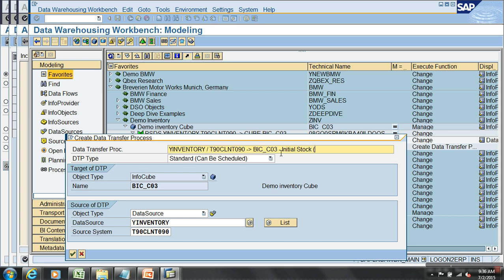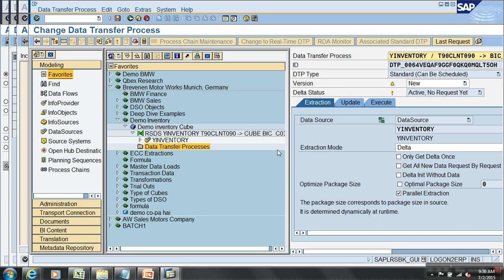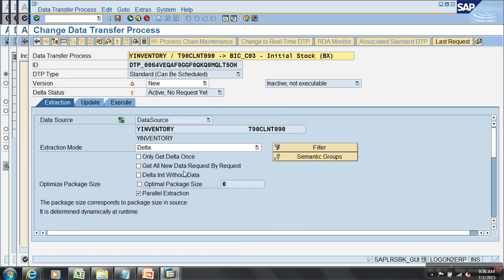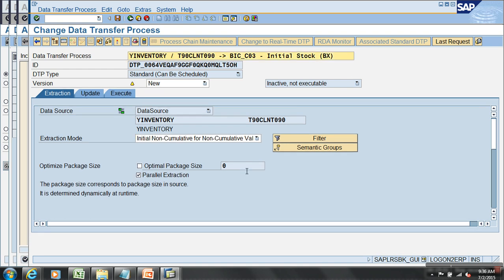Initial stock loading, nothing but in the real time it will be what? DX. So when you're loading initial stock, you will have this option. What is update mode? Initial non-cumulative for non-cumulative values here.